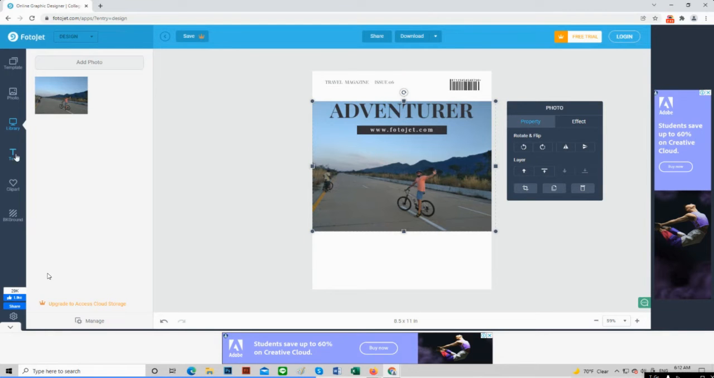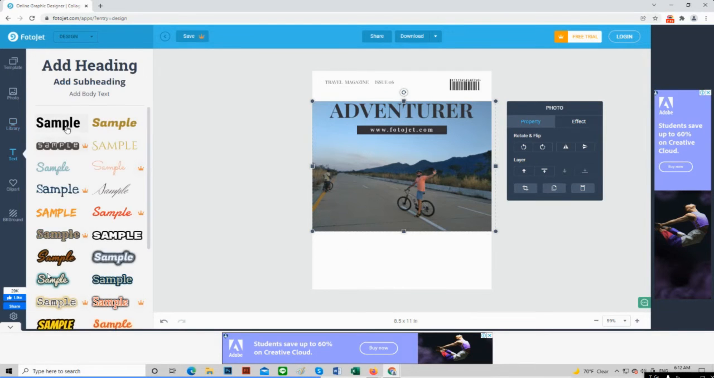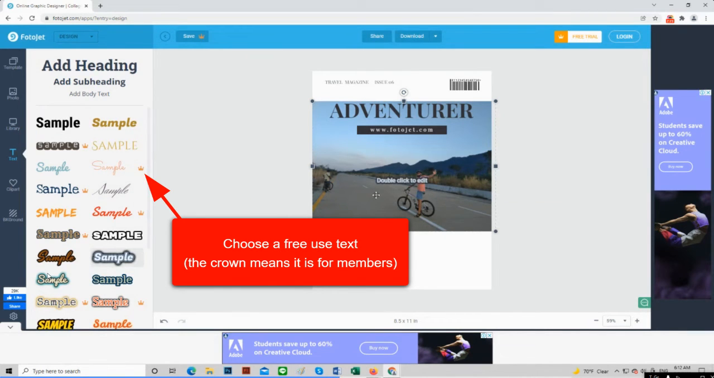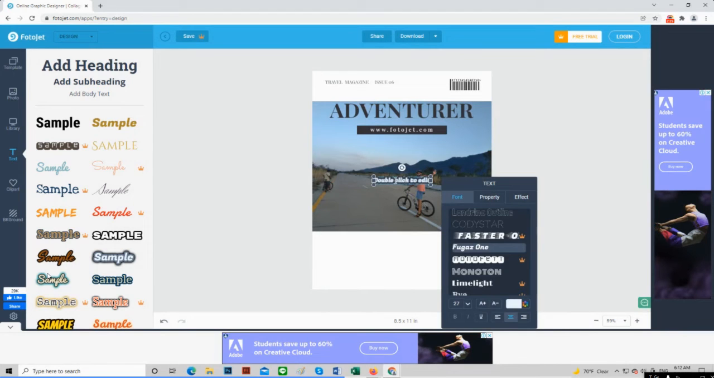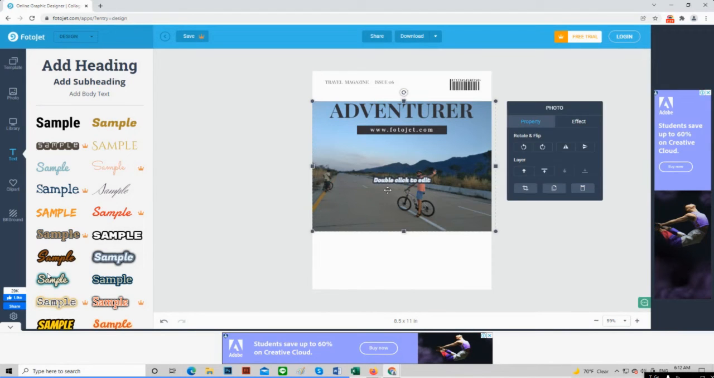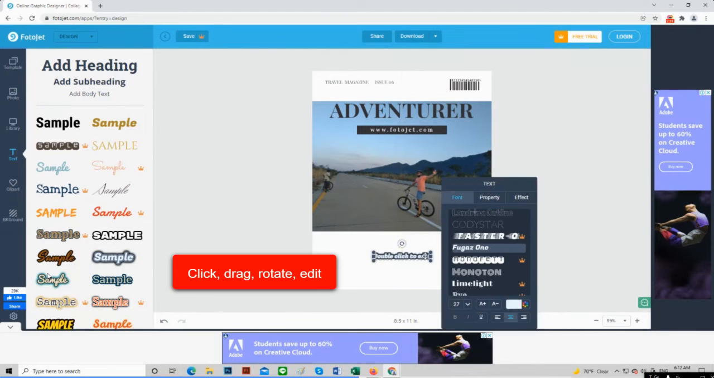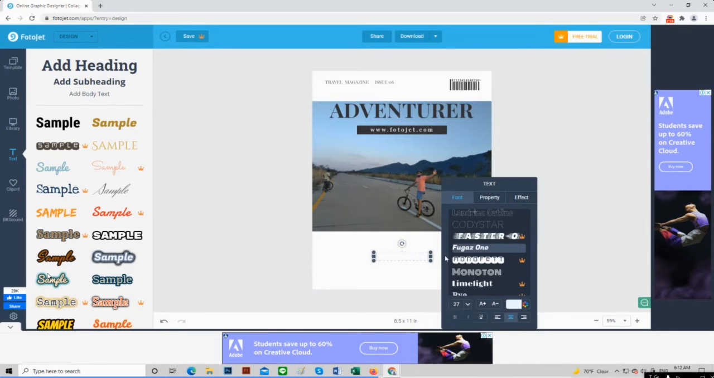And adding some text. Here you have choices. These are the free ones. If it has a crown, those are for paid members. So just pick something simple. Just click on it and drag it down. Double click and add the text that you want.